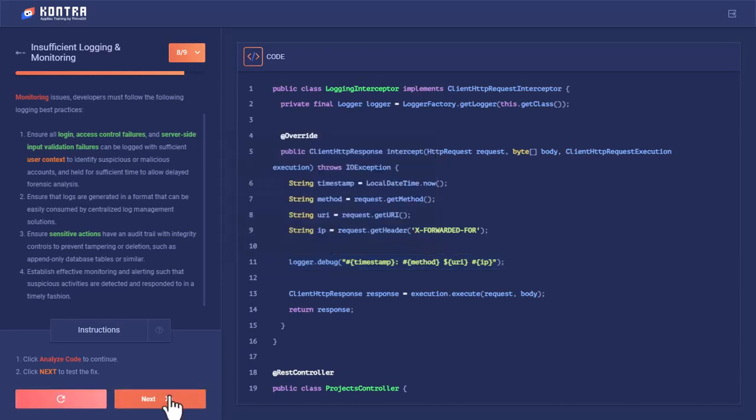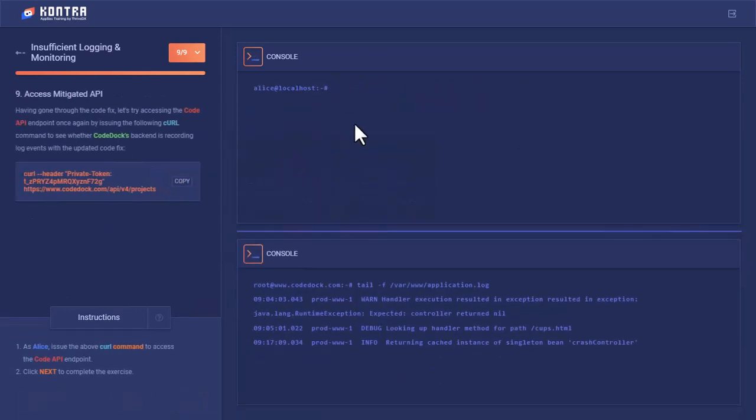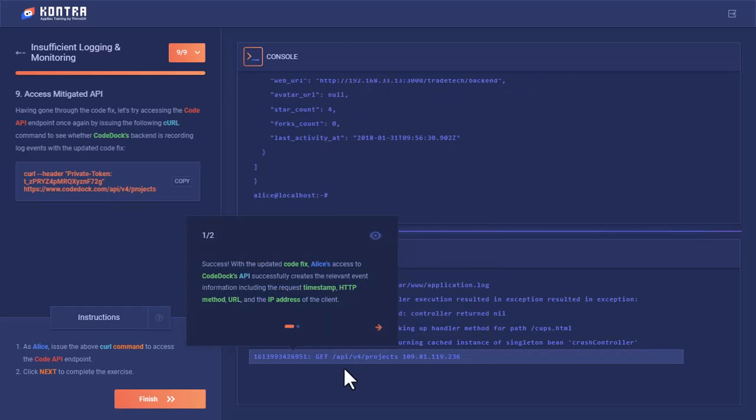Let's move further. Now again try to curl the request to this API endpoint, and let's see if there is some logging performed. Now you can see that the request method, API endpoint, IP address, and the time, all of the four things are logged in this log file. Now if something suspicious happens such as a DDoS attack, the developer will be able to identify the source of the attack by the IP address retrieved from logs and react accordingly.